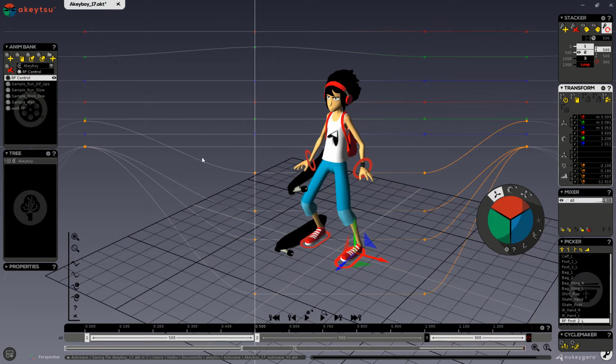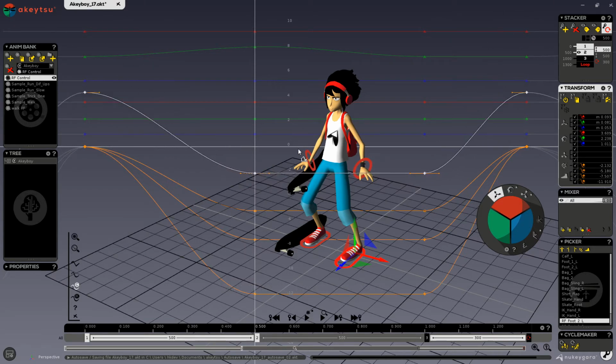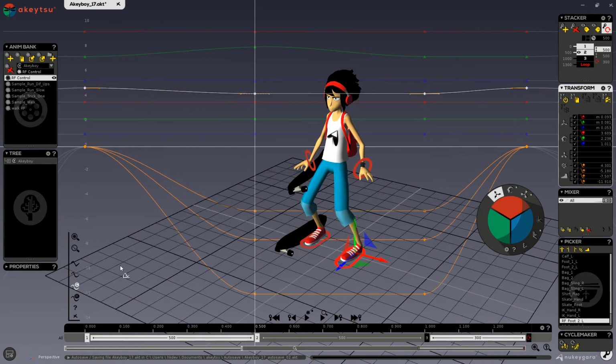To scale a curve, first you must select a curve and then position your mouse in the area that you want to scale from. You hold shift and right mouse button, drag up or down on the curve to scale. So if I scale it from the center, you can see that the keys on the very beginning and end scale up and down. If I scale from the beginning or end, then the center is scaled.